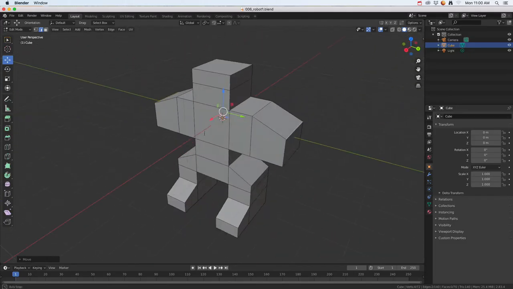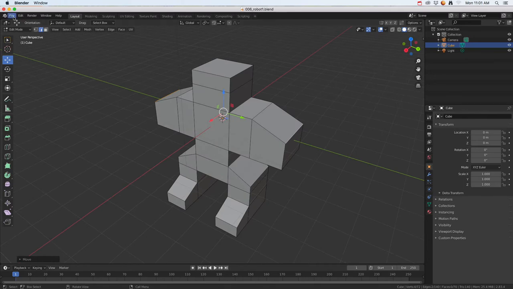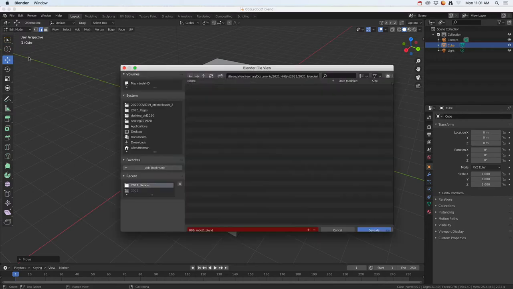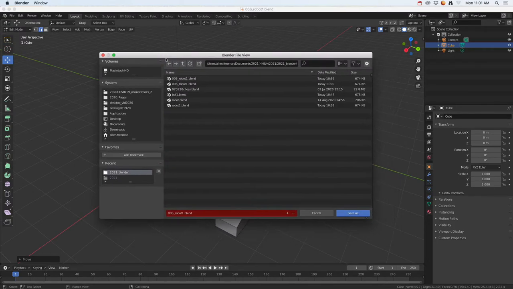And before we do anything else, we should probably just save it real quick. So just do File, Save, or Save As if you've already saved it. And when you save in Blender, just tell it where to go. So I'm saving it into a Blender folder that I've created. And then down here in red, it shows up if you're replacing.